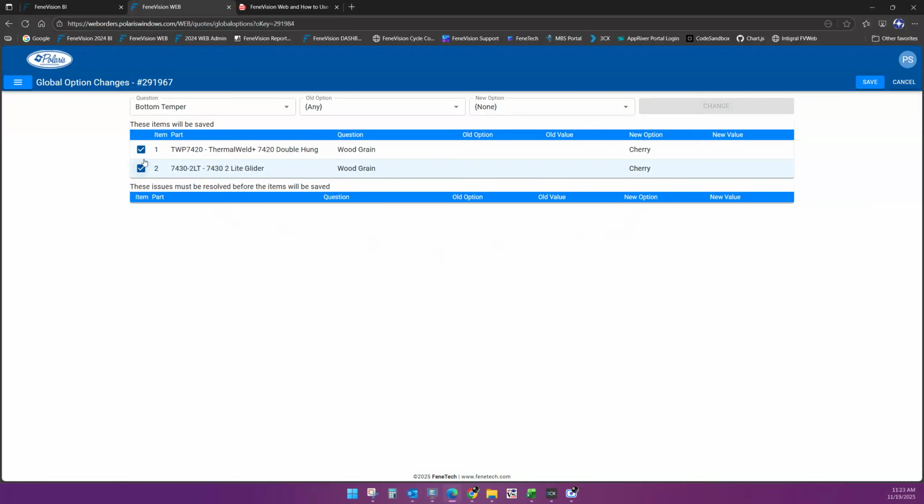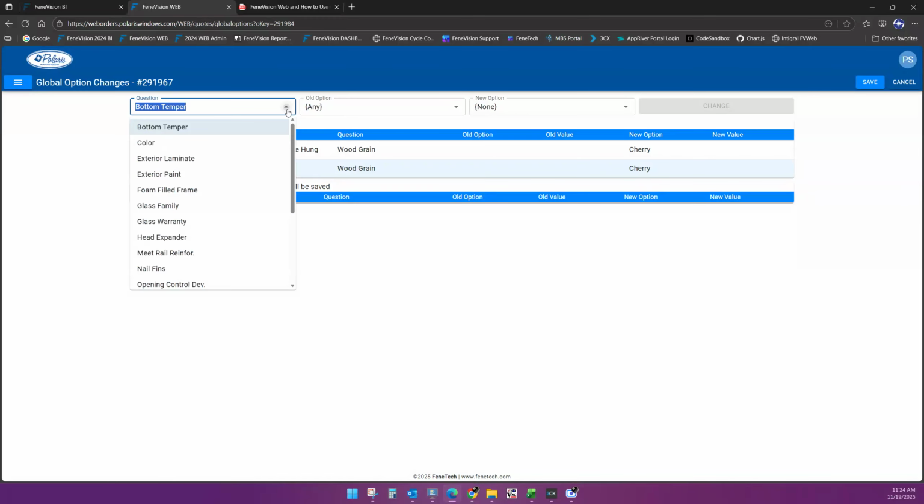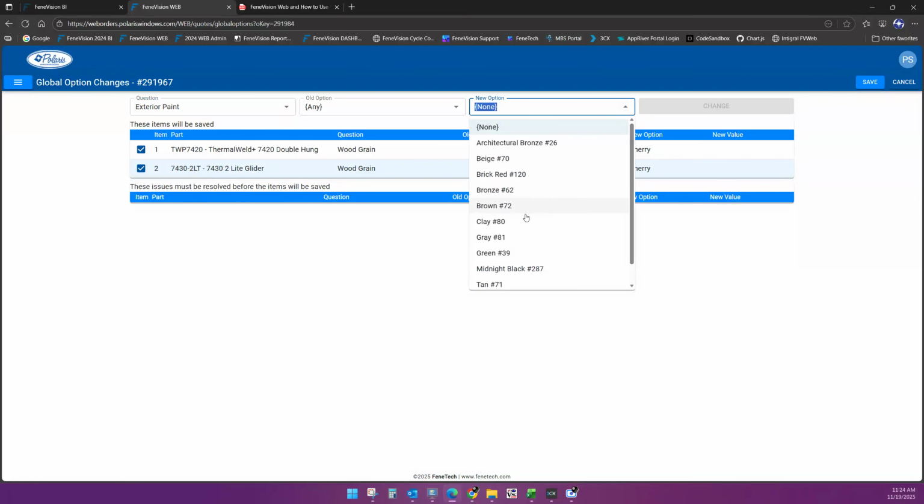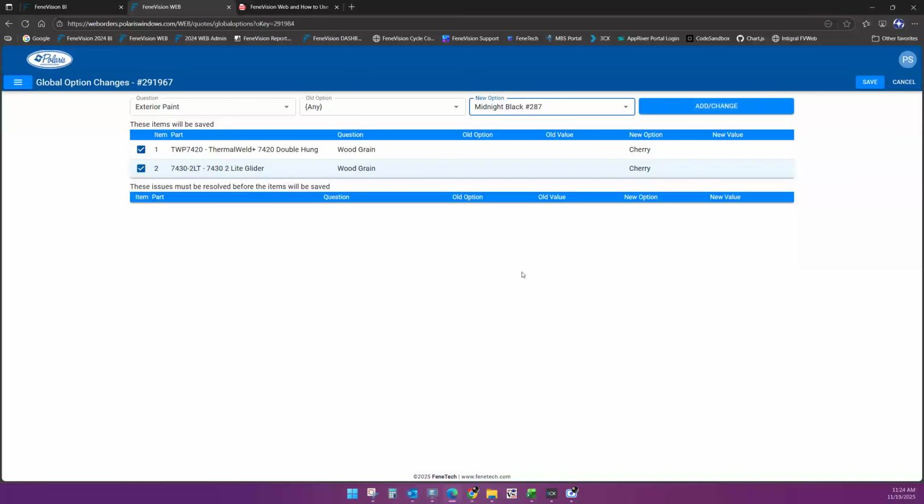Now it looks like it succeeded because it shows you up here that these items will be saved. But if there was something wrong, it would list it down here at the bottom where you have something that needs to be resolved. So the next question we want to change the answer to, or the option to, was exterior paint. We didn't have exterior paint on the old one. So now we're going to say we want these windows to be midnight black on the outside. Add change.